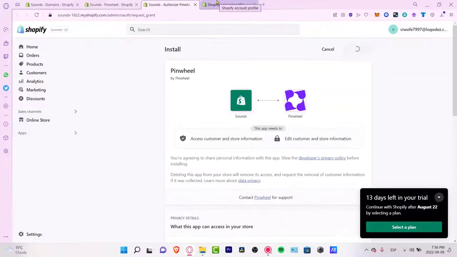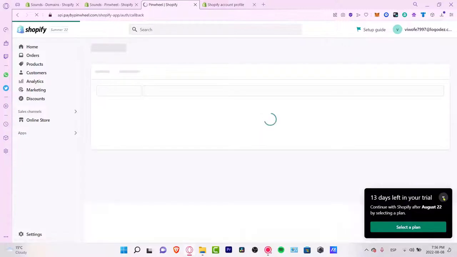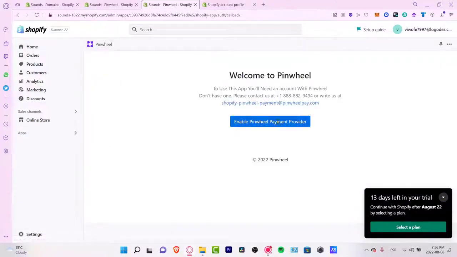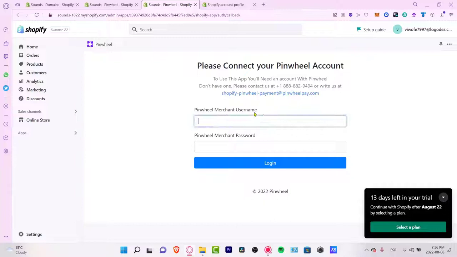Sometimes it just won't work because of the trial mode. Sometimes it does. So as you can see, it did work. I just need to create a new username and a password in order to continue. So if you don't have one, you need to contact us or write us at this email. So you just need to create our account in here.